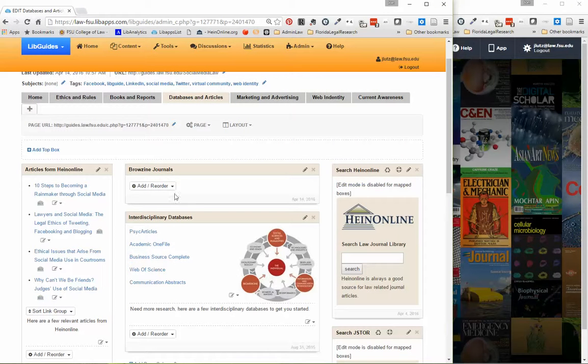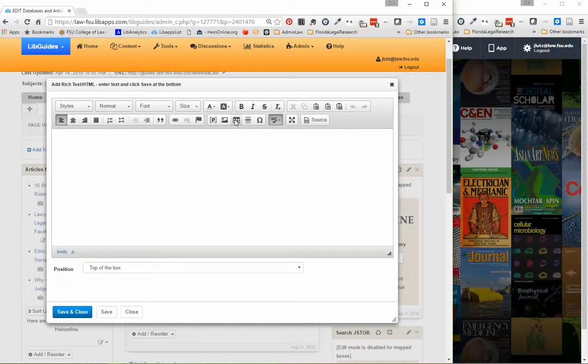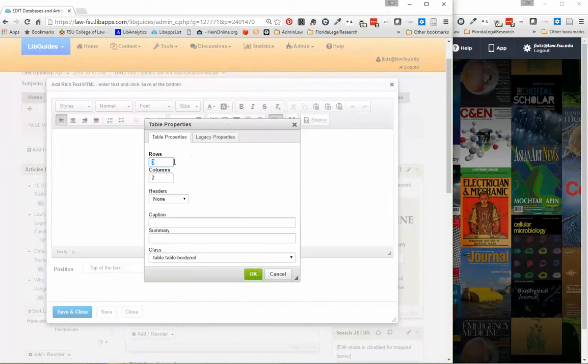I'm going to go to the LibGuide, and I've already created a box here called Browzine Journals. I'm going to create an HTML box and a table, and I'm going to make this table 2 rows and 2 columns.